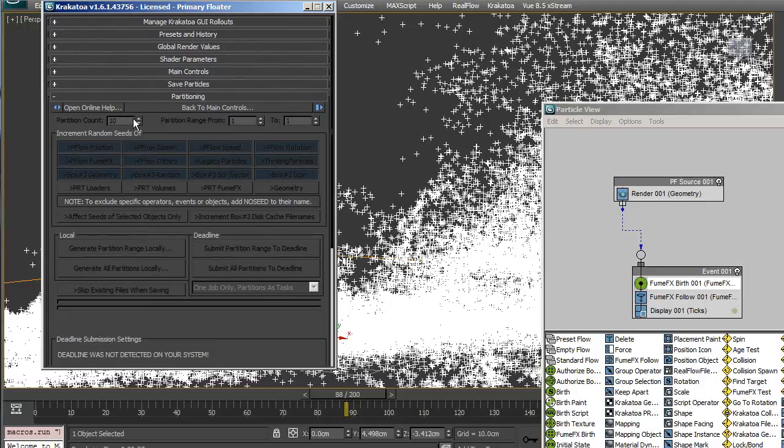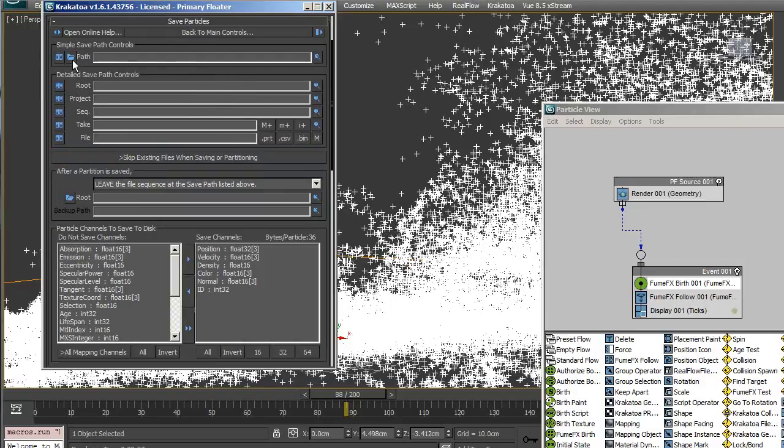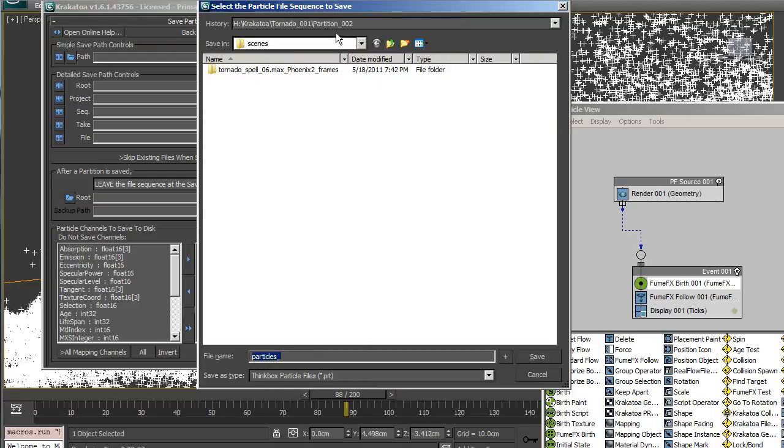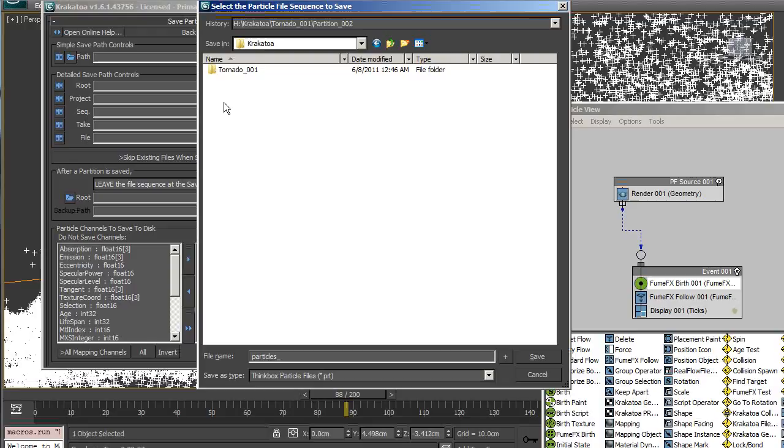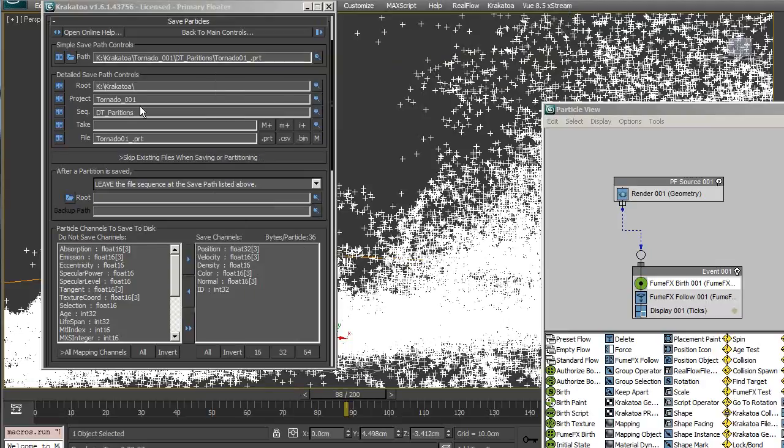So let's give it a location, a path. I have a little Krakatoa section set up, or I used to. Here, Krakatoa, Tornado 1, we'll call this DT partitions. Okay, and then it's just going to dump them all here. So we'll call this Tornado 01. All right. Now it's got all this location.